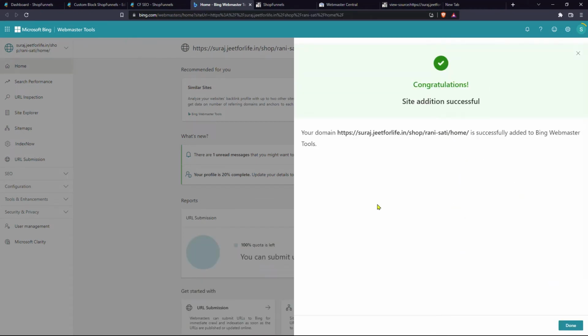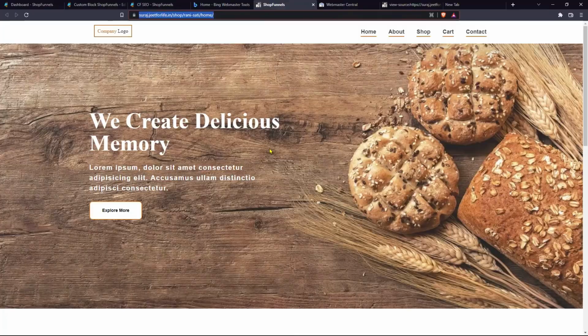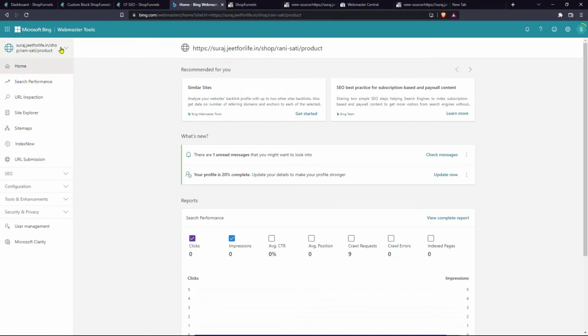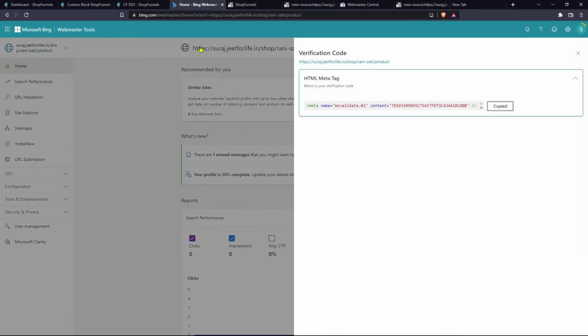And to see how it's added, again go to your page and view your source. You can see here I have already verified my site. Here, whenever you add your site URL, you will see it on your source. The HTML meta type. Just copy this meta type from here. But as of now, you cannot see it because I've already verified mine.